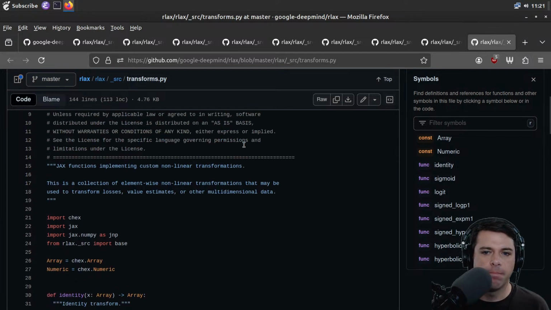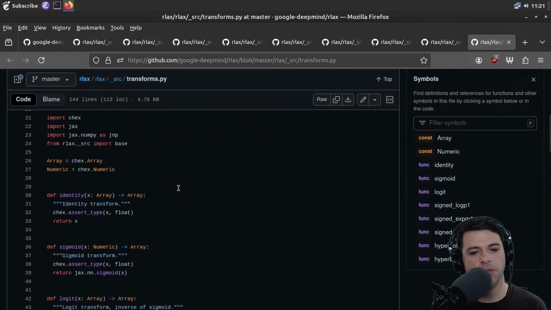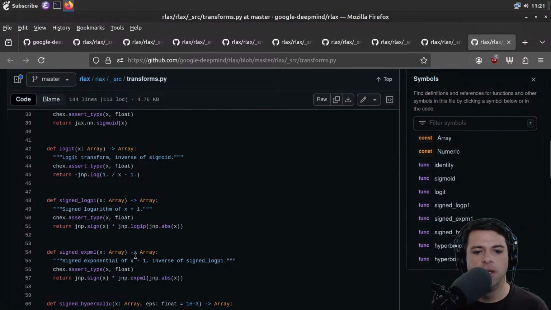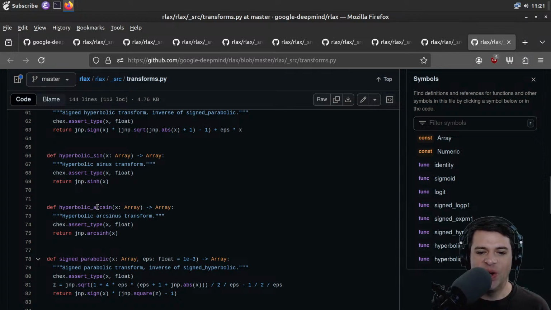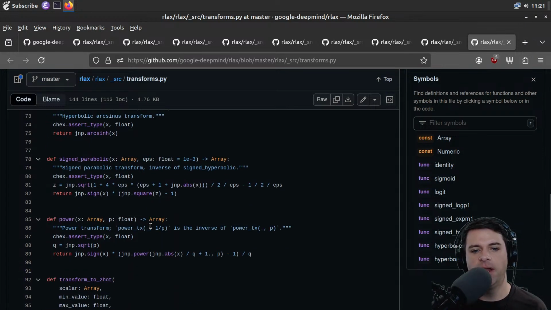Transforms. So these are custom nonlinear transformations. This is a collection of element-wise nonlinear transformations that may be used to transform losses, value estimates, or other multidimensional data. So this is things like sigmoid, logit, hyperbolic arcsine, sinh, power transform, power tx. I don't know what this underscore is doing here. If anything, 1 over p is the inverse of power. Okay.